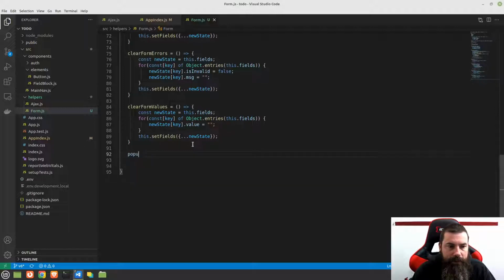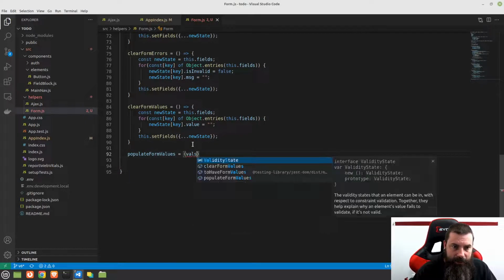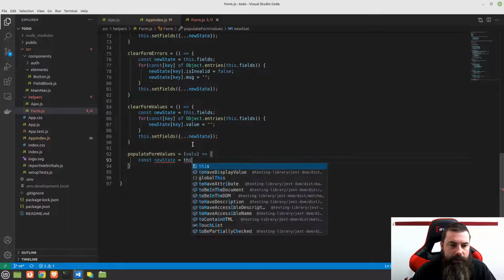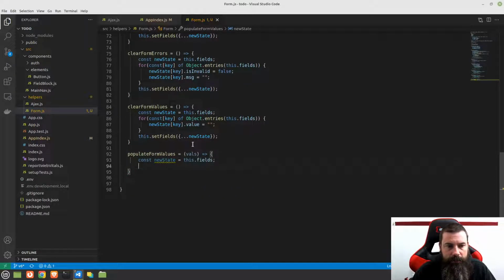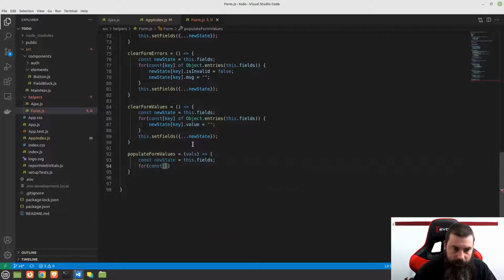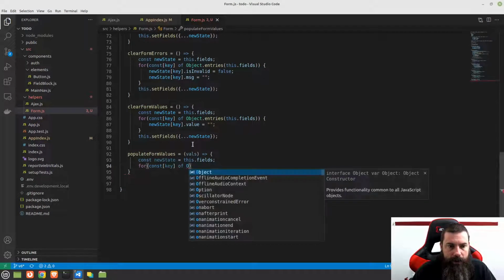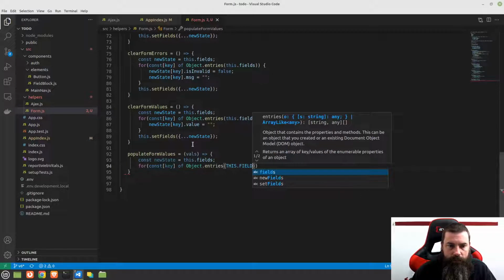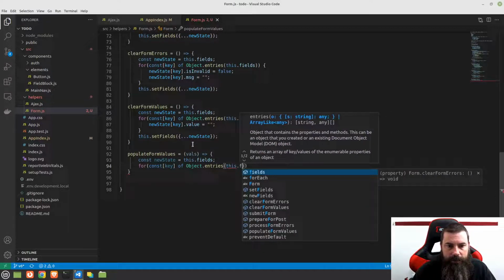We're just going to say populateFormValues, and we're going to pass in vals there, and then we're going to do our const newState is equal to this.fields. And then what we're going to do here is a for const key of Object.entries again of this.fields. Whoa, why is caps lock on? this.fields.